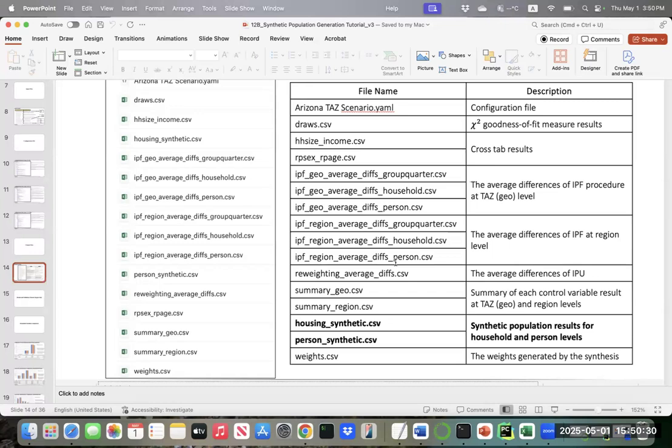If we only consider weights, we're going to use the weights. All the synthesized households are available in the housing file, which is like 4,000 households. And all the synthesized persons, the individuals, are in the person synthetic file. The household weights are available in the weights file.